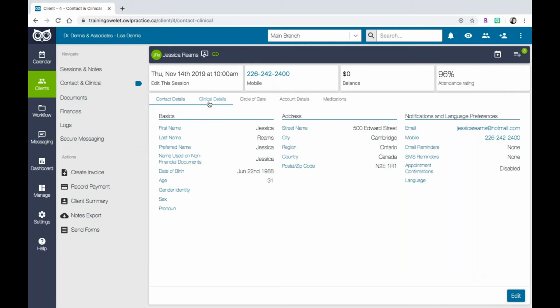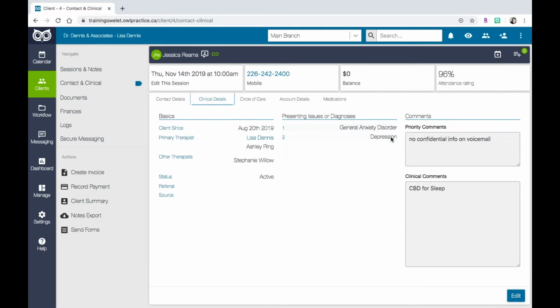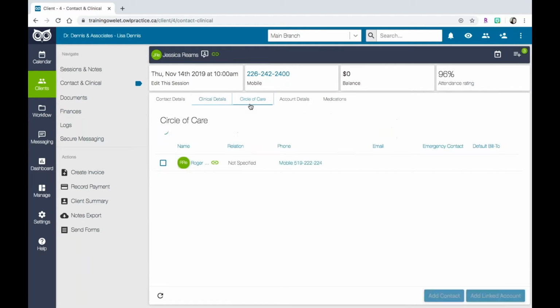Within Contact and Clinical, we have a Clinical Details tab where you can note any presenting issues or diagnoses, any comments or referrals. If you do any joint sessions where you need another attendee's information to be reflected on financial documents, you can link client accounts together by using this Circle of Care section. You can also use this area to store any information for contacts that are integral to your client's care. This could include parents, teachers, siblings, or caseworkers.